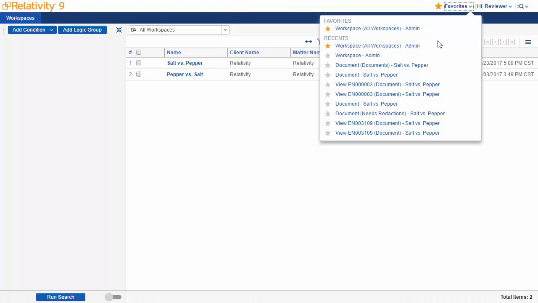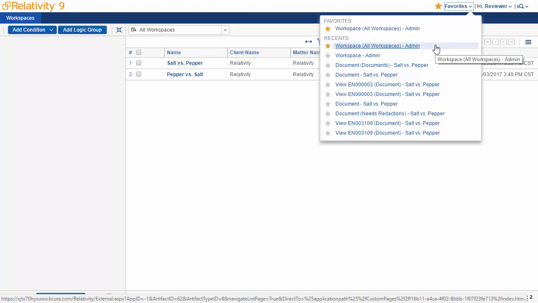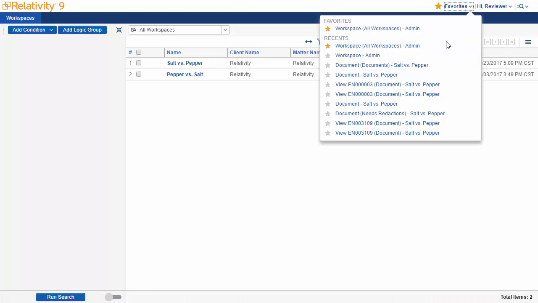This also remembers my last few pages that I visited, so you can see here are the last pages that I was viewing here in Relativity. So I can quickly return to a location that I was previously if I needed to step away to, say, go to a meeting or go to lunch.